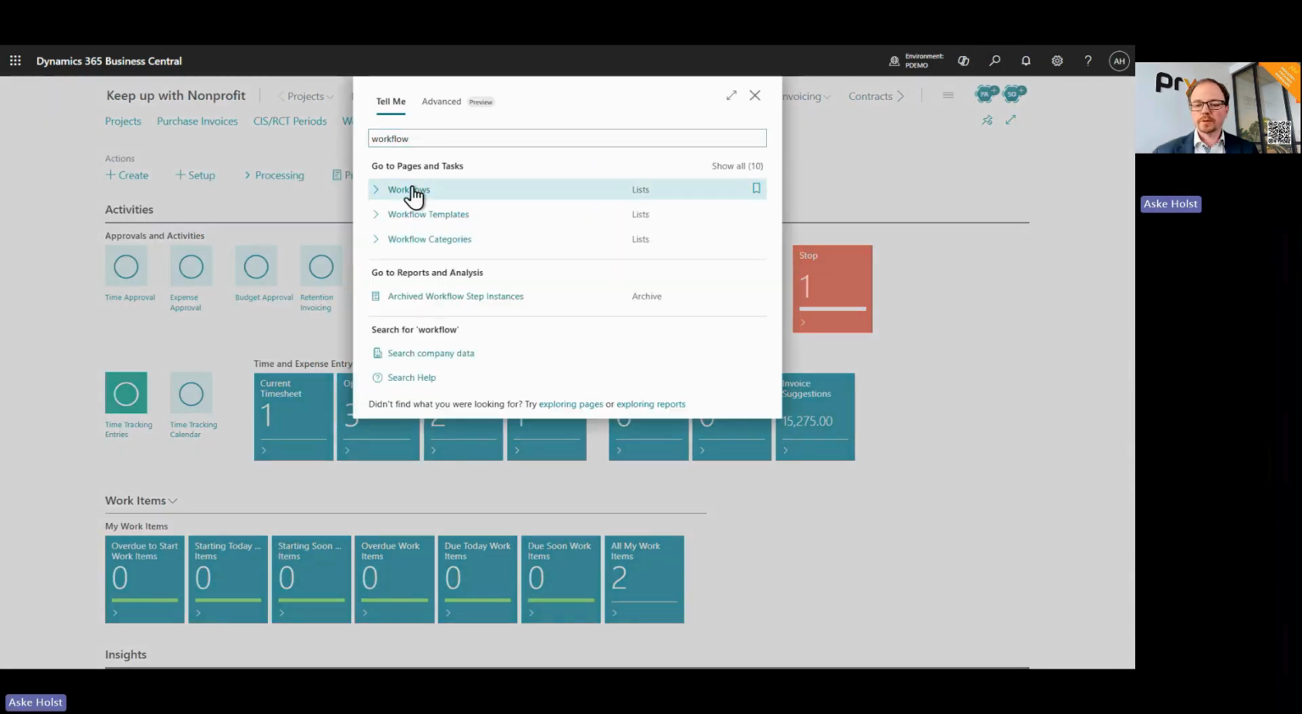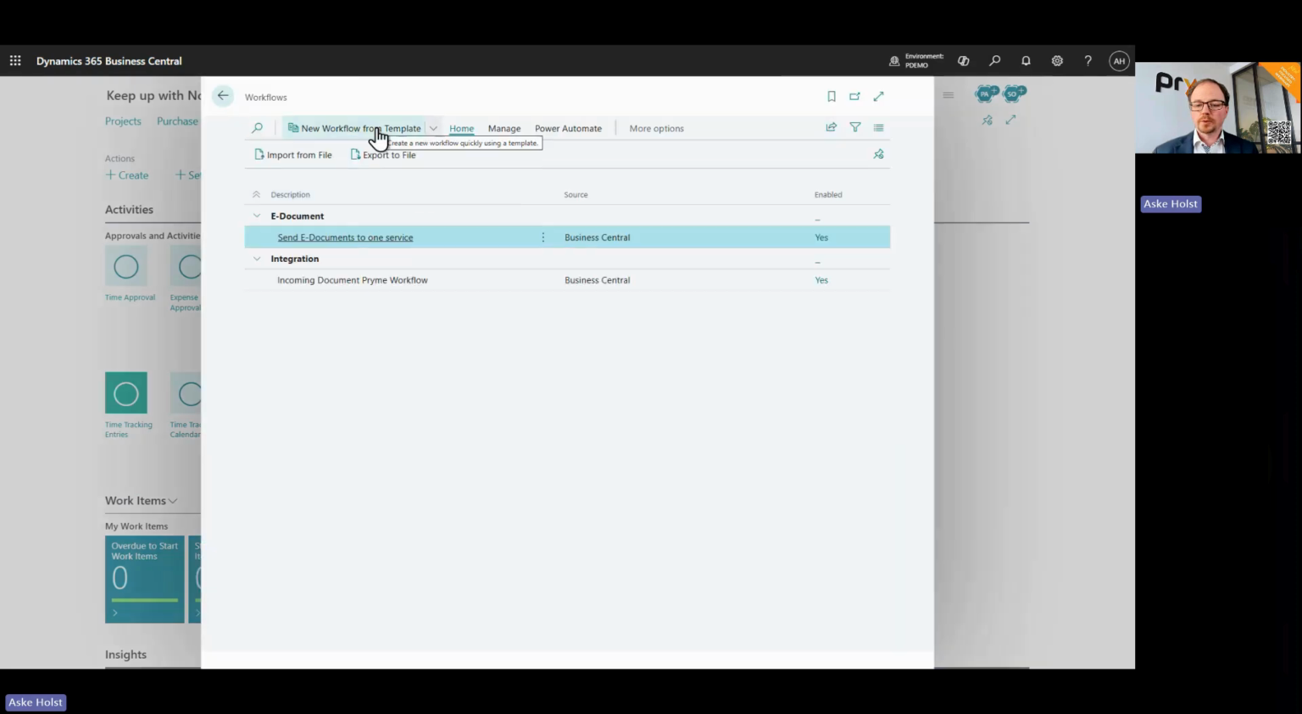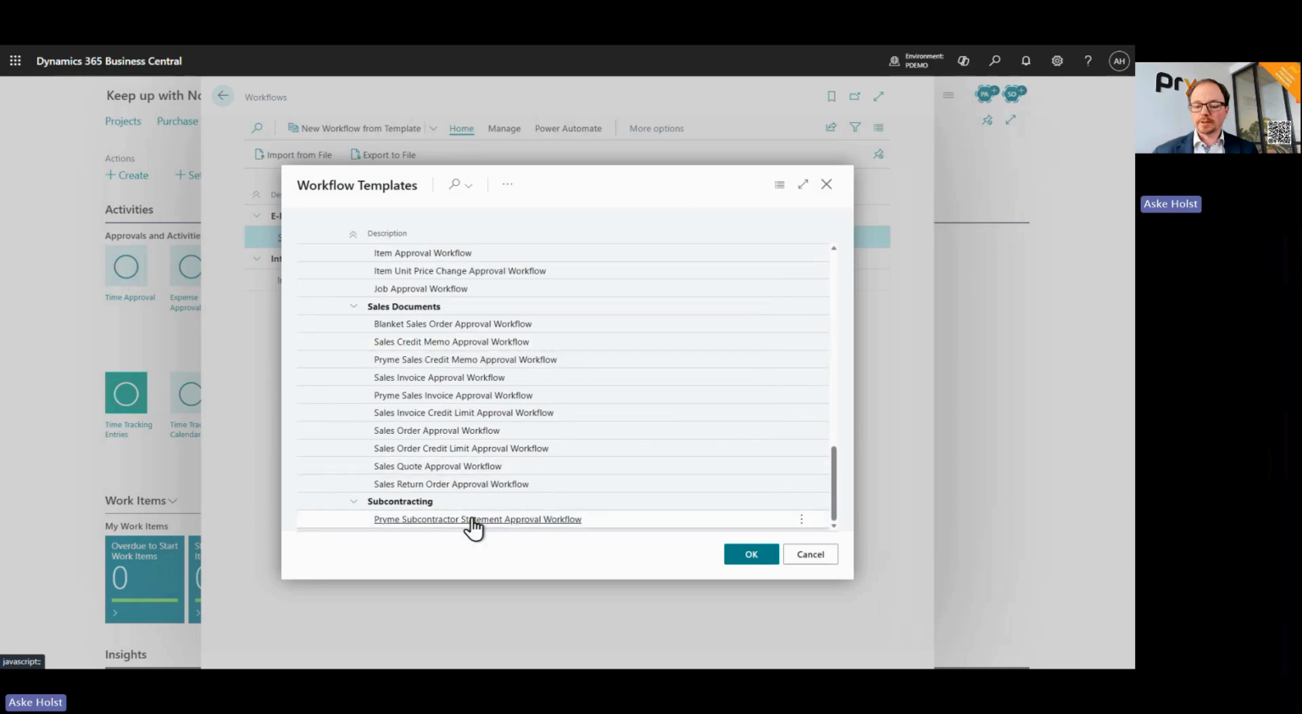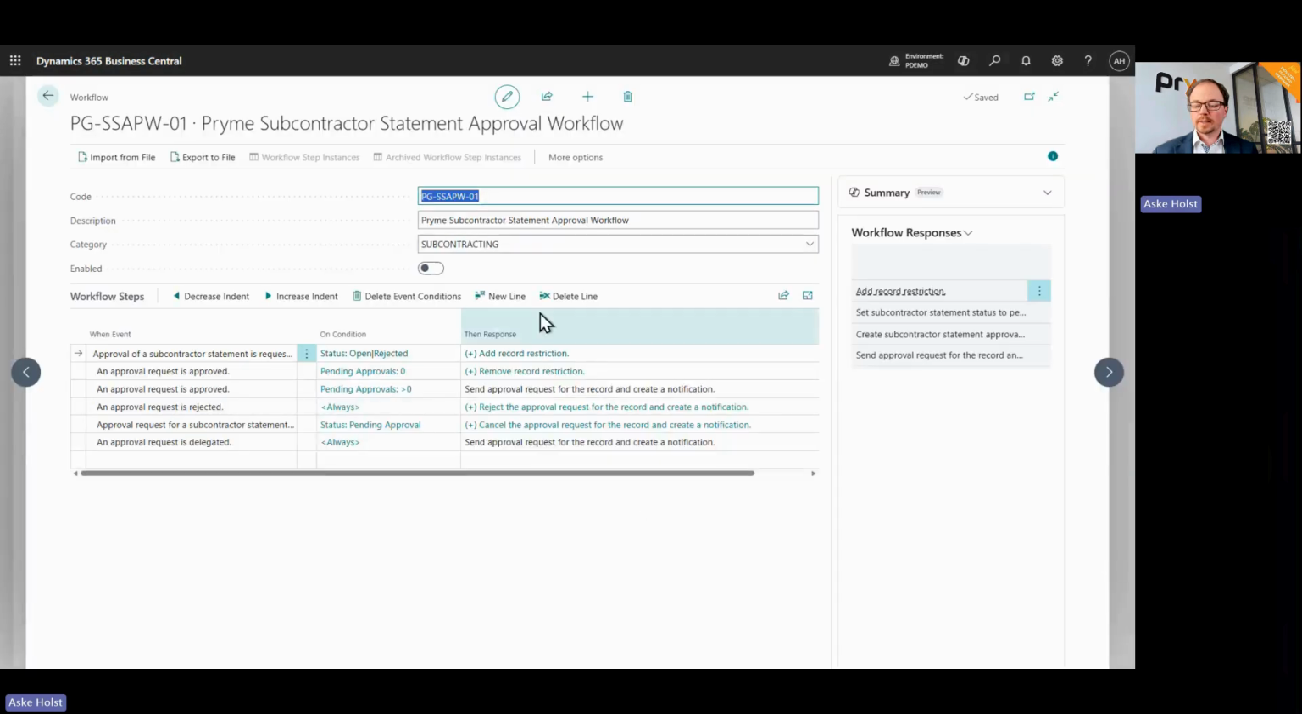So creating a workflow, new workflow from template. I will select the template that I just got. And now I have an approval workflow. I can, of course, adjust this approval workflow to have special rules that apply to my processes. Who should do the approval? Is that the project manager, or whoever is responsible for the subcontractor? This is what you will set up in the workflow.